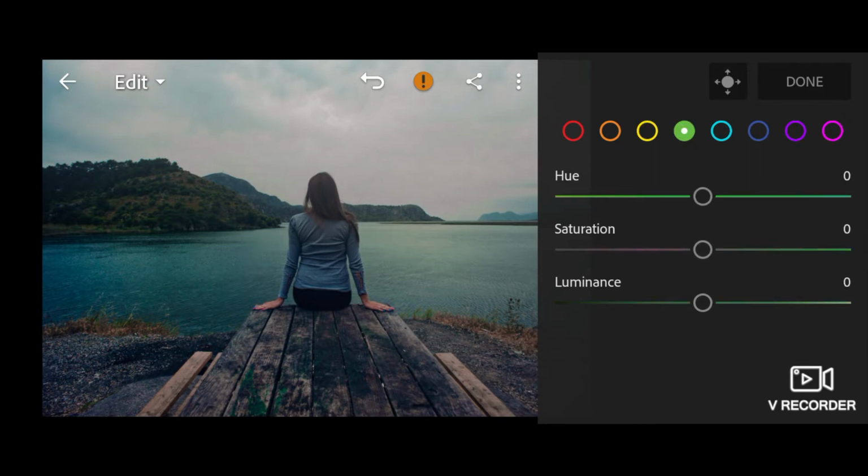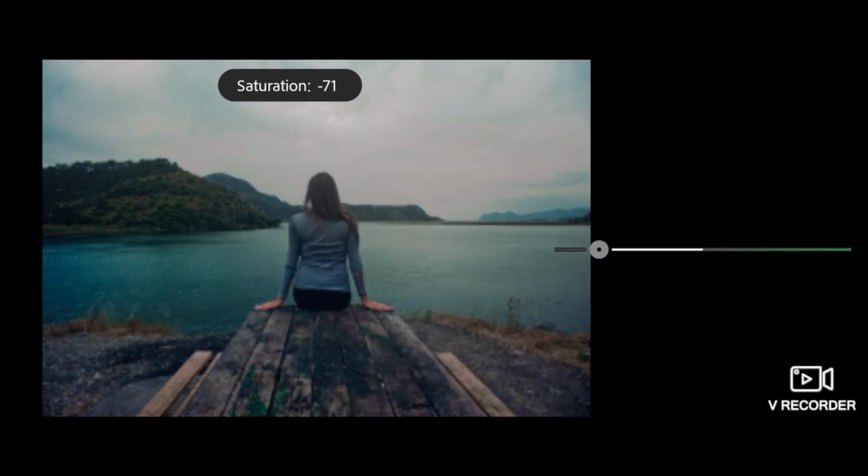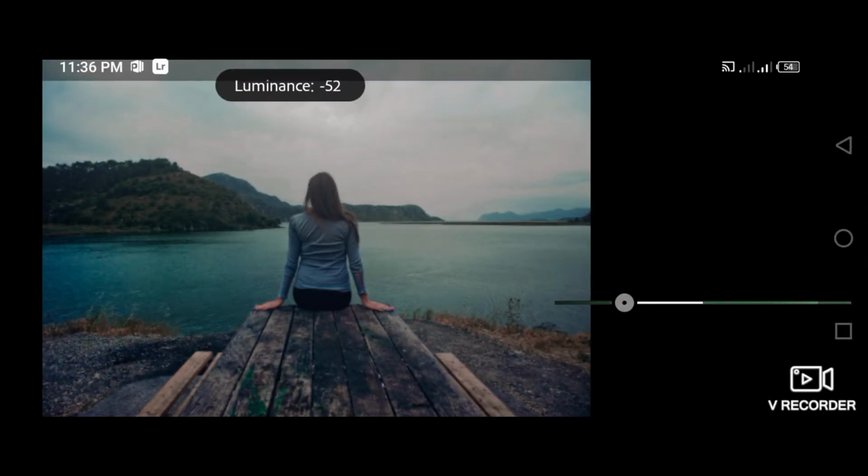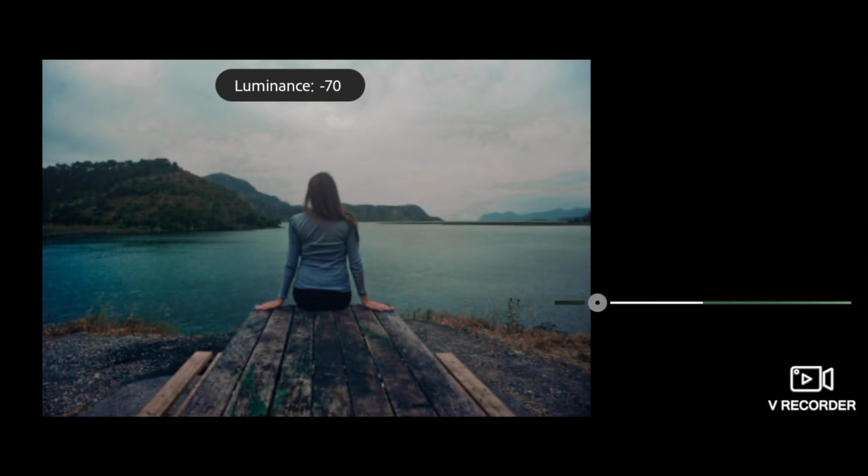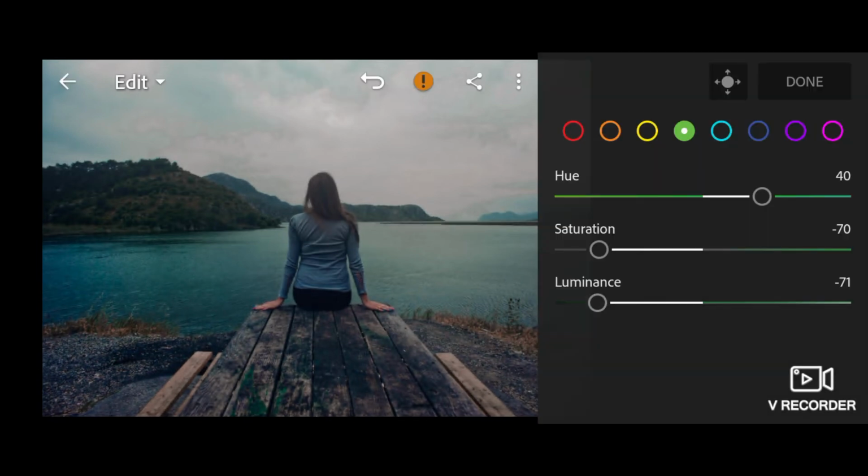Select the green, hue plus 40, saturation minus 70, luminance minus 70. Select the aqua, saturation minus 100.